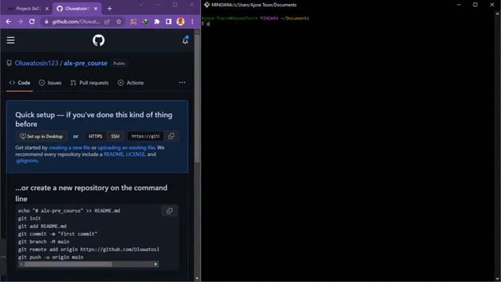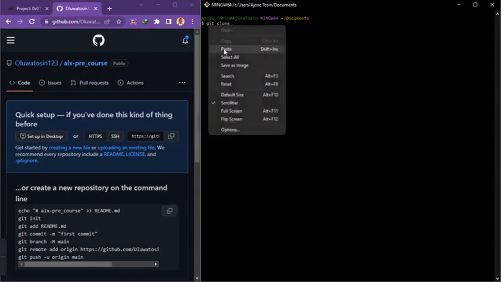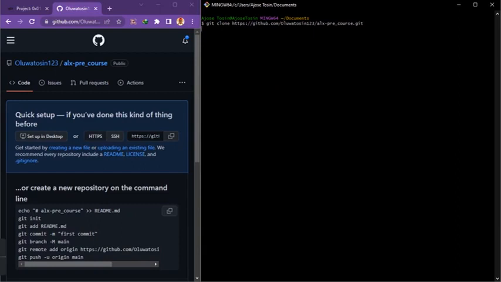I'll do git clone. You can't Control V on your terminal, it won't work. All you have to do is right click and paste this. Once you paste, you hit enter. Now it's telling you you are cloning an empty repository. After this is done, cd into the folder you just created. That is the directory you just created. So I'll do cd alx-pre_course, and I'll hit enter.